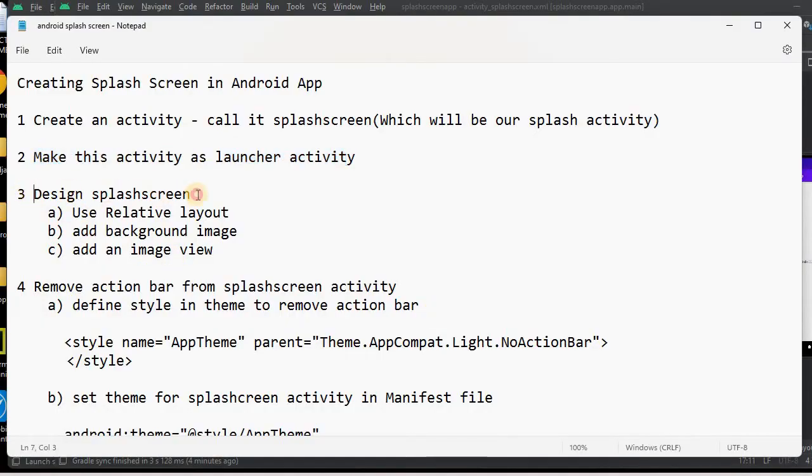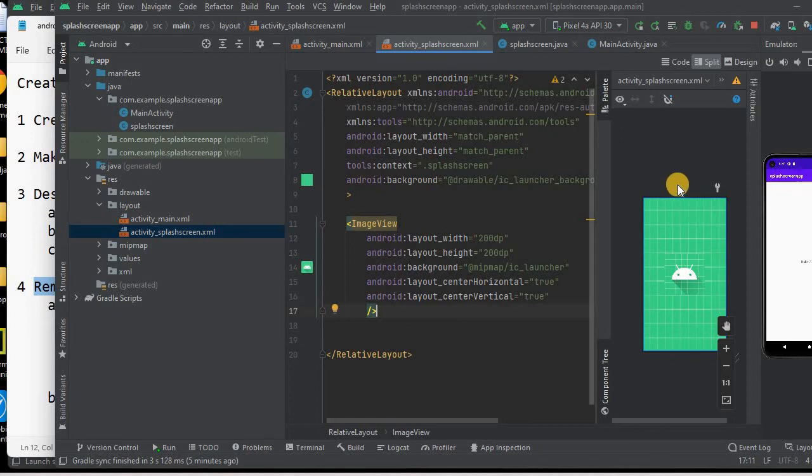So we have created the splash screen. We have used the relative layout. We added one background image and we added one image view. Now in the step number 4, let's remove the action bar from the splash screen activity so that it will spread full screen. If you can see on the top, there is an action bar and we need to remove this action bar.